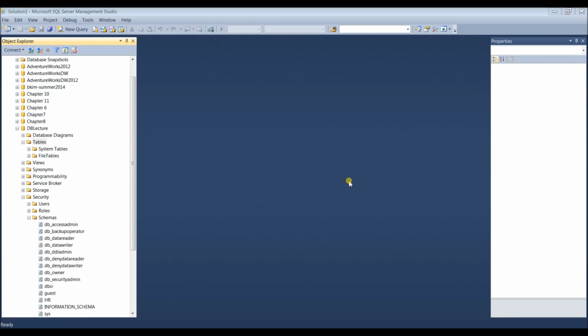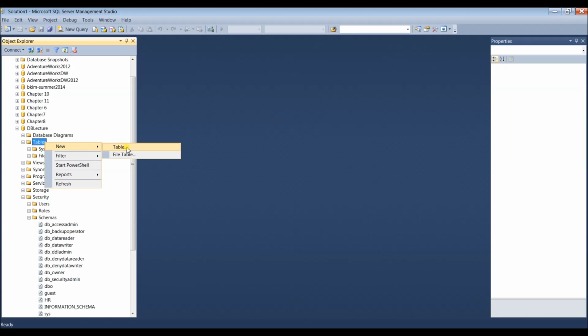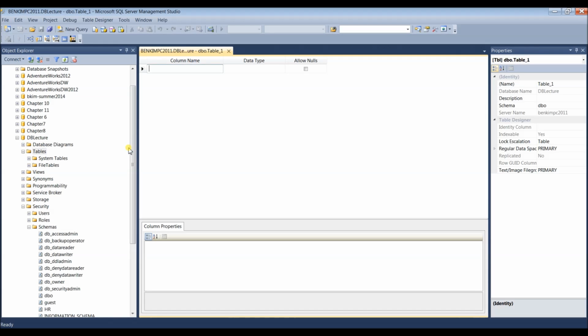Okay, now let's create a table. Okay, so let's go to our database and tables and click right mouse button and new table. Can you see that? Alright.